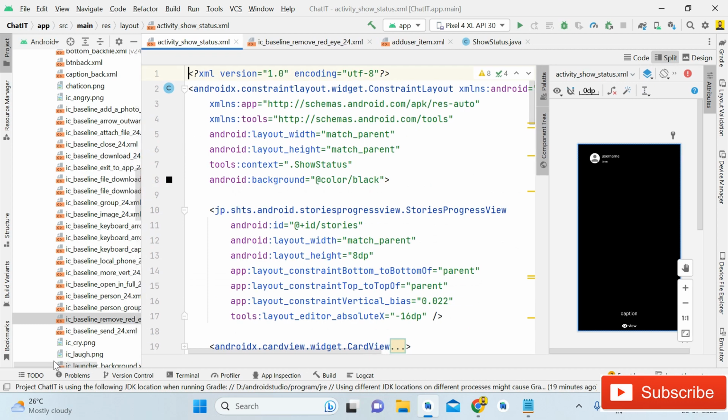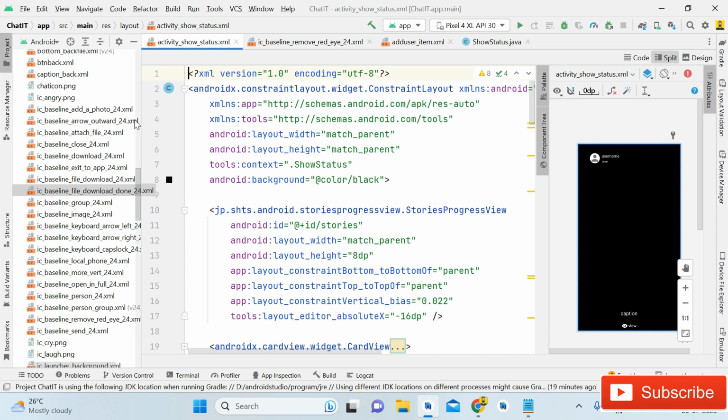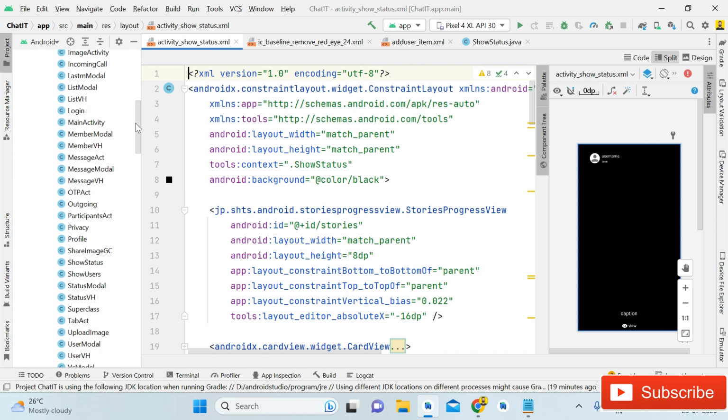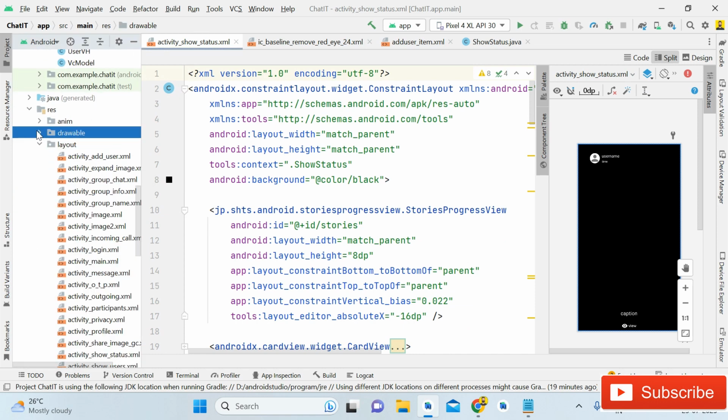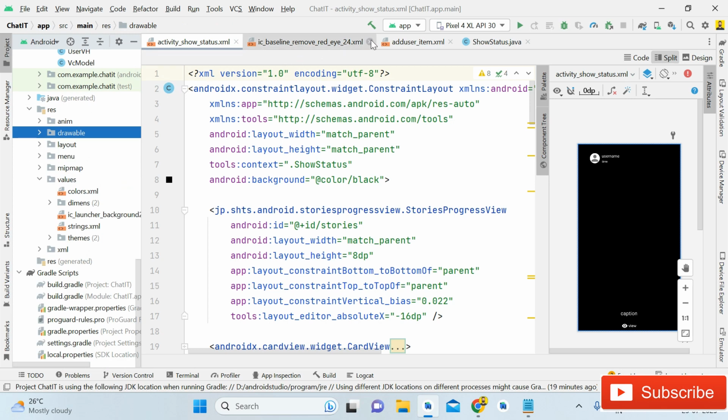Okay, so guys, just close these files which is not useful.